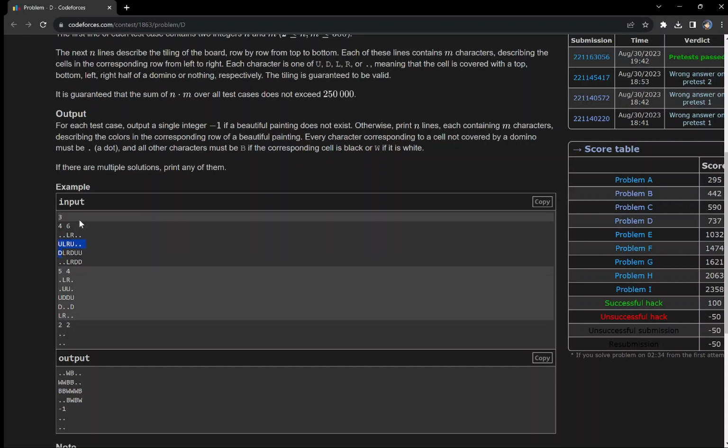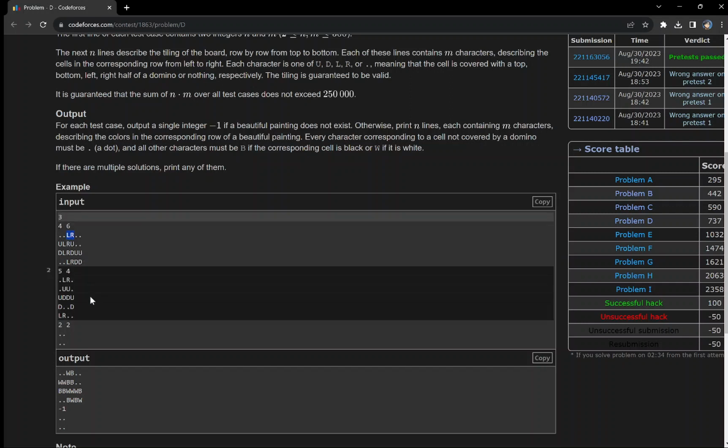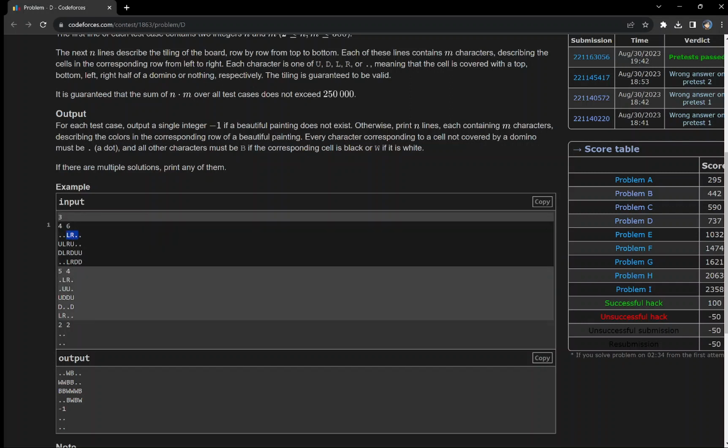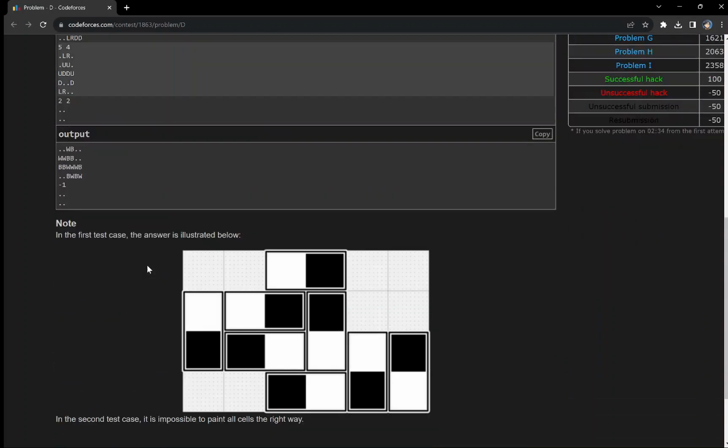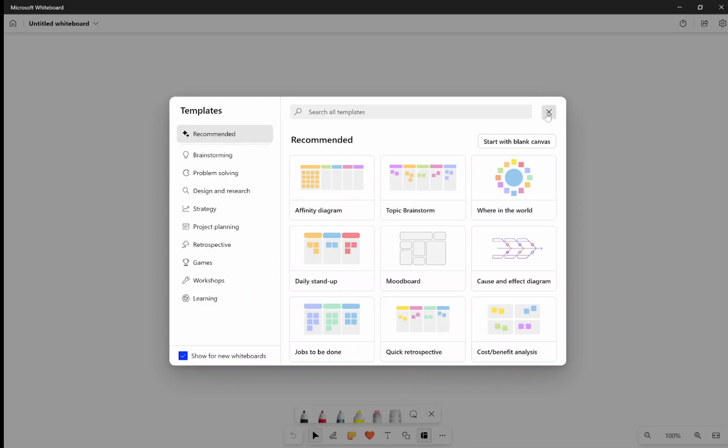If a domino is placed horizontally, it is given as L and R, otherwise it is given as U and D. We have to color them black and white such that each domino has exactly one black and one white cell, and each row and each column of the matrix has an equal number of black cells and white cells. Now let us see how we can approach the problem.